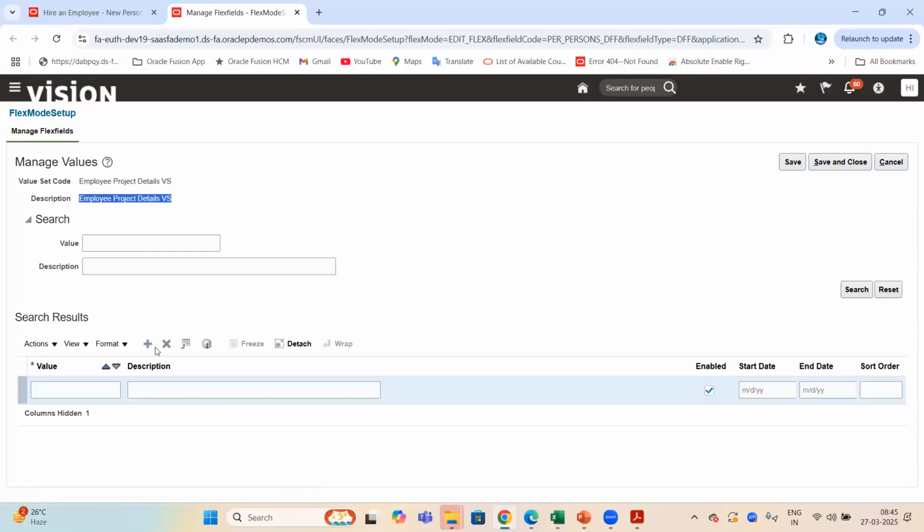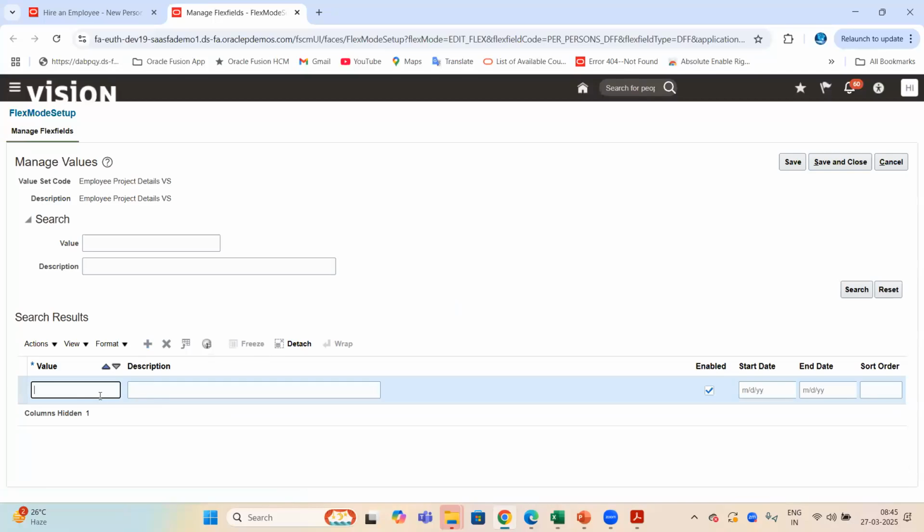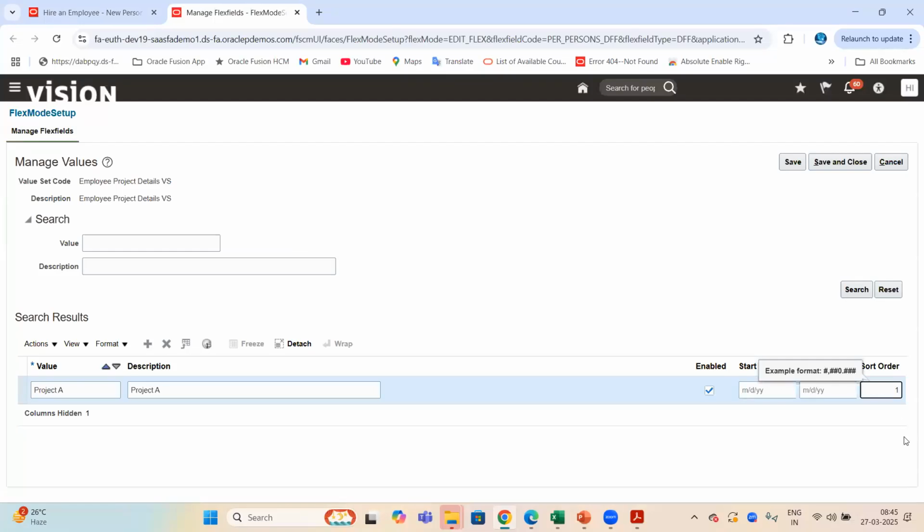Click on the plus icon. And here you have to create project A. Description is optional, value you can give, enable, start date, end date are optional. If you want, you can give 1/1/1950, 1/30, 1/12. Sort order means in the front end, when we click on this field drop down, which value should show first, second, third. It will work in ascending to descending order, sorting. First, I want project A.